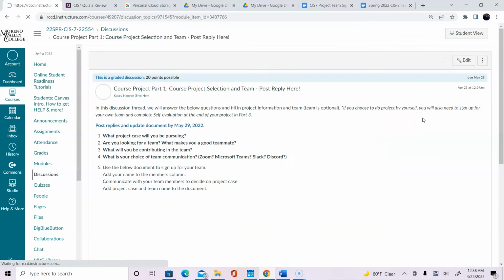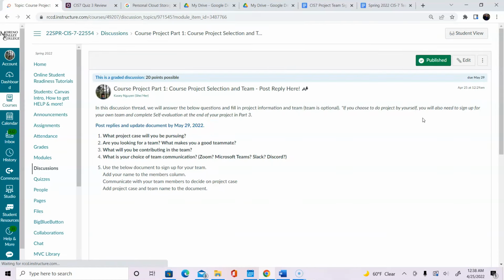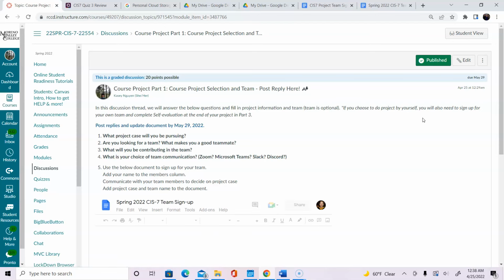So as you proceed through, in the course project part 1, you will see the discussion thread. Here, you need to answer the questions. What project case did you select? Are you looking to work in a team, and what makes you a good teammate? What will you be contributing in your team? What is your choice of team communication?